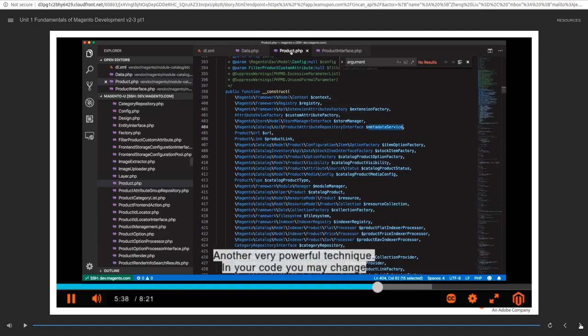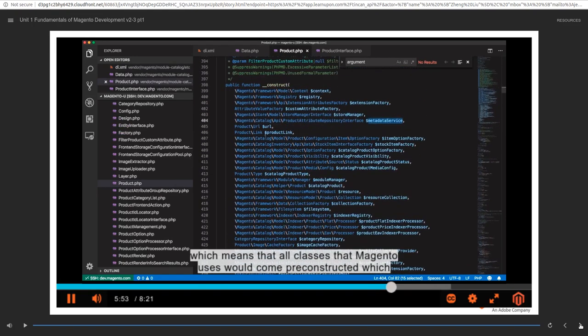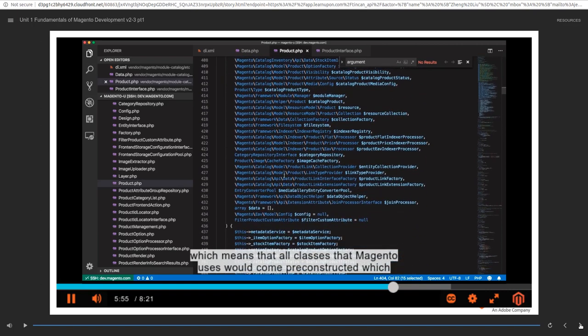So in your code, you may change any object of any class with your custom implementation if you need to do so. And Magento follows the dependency injection concept, which means that all classes that Magento uses would come through its constructor. So it gives you huge power in customizing Magento.